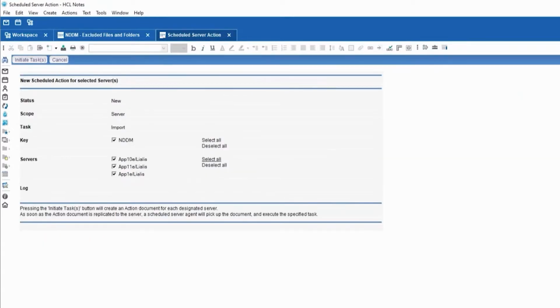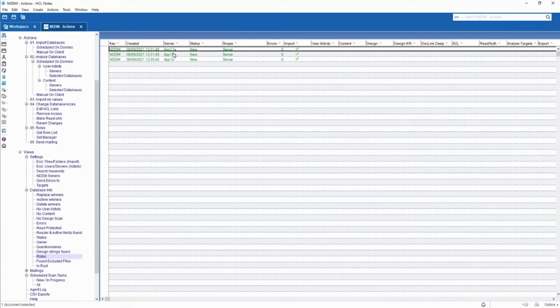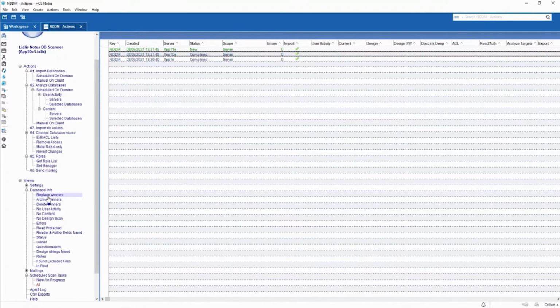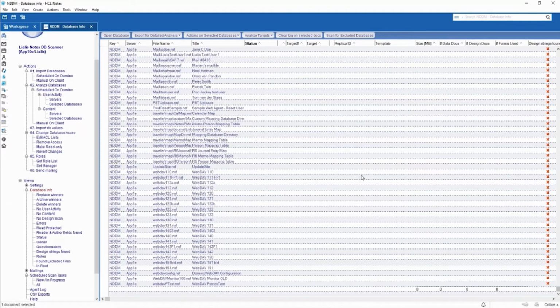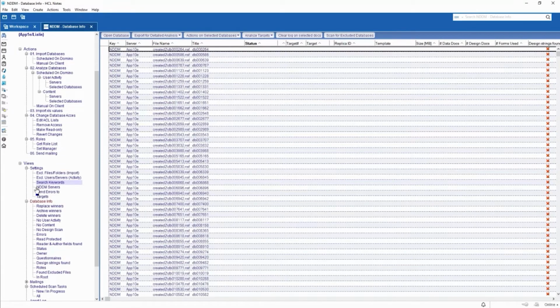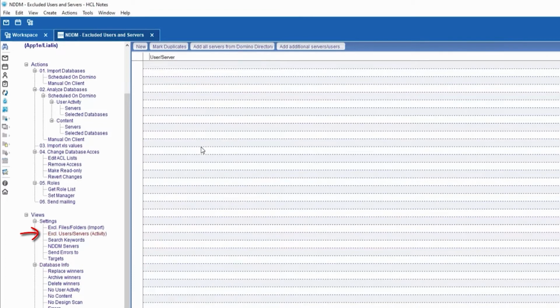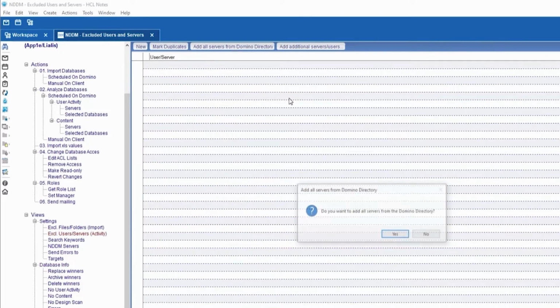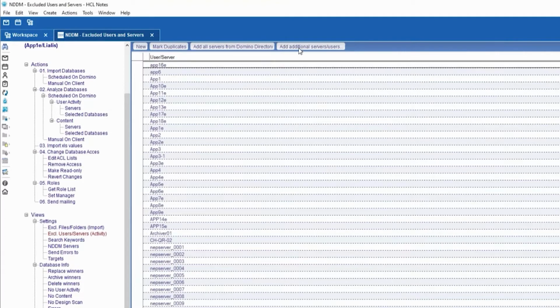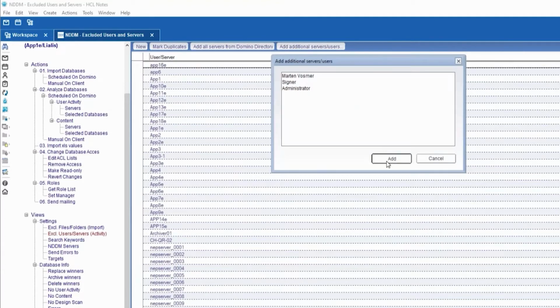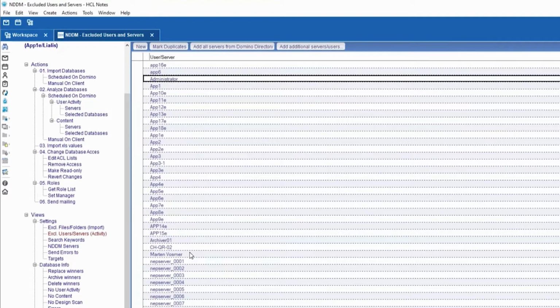Now that the servers and exclusions are configured, the Notes admin simply instructs all Domino servers to import databases into NDDM. The second step is to instruct all servers to scan the user activity on all databases. To make sure that only real Notes database users are involved in the user activity analysis, you can exclude all unreal users like Domino servers, admins, developers, etc. from this scan. If you set these parameters right, you are certain that the scan only returns real user activity.